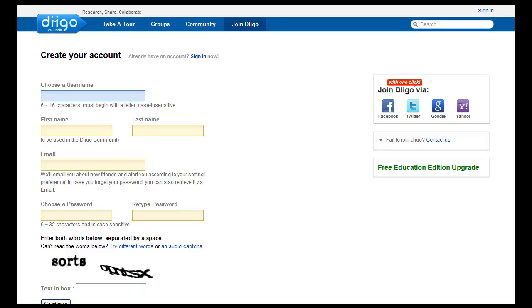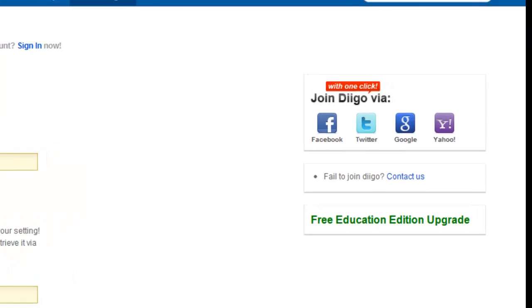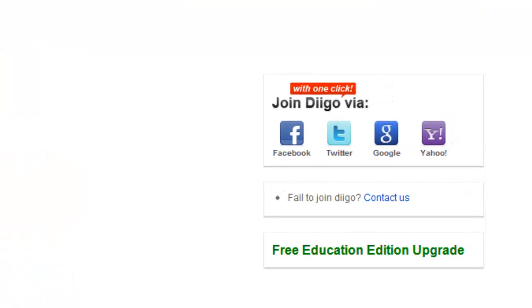Diigo is a very useful online bookmarking service that allows you to save bookmarks, share these links with your friends, create groups with common interests, and build a shared library of links. To get started with Diigo, you can create a new Diigo account, or you can log in with your Facebook, Twitter, Yahoo, or Google account.